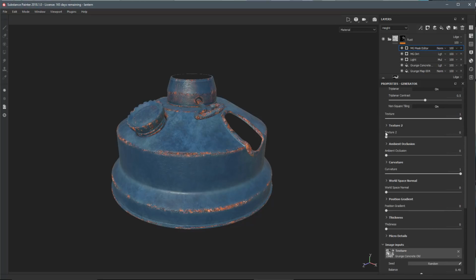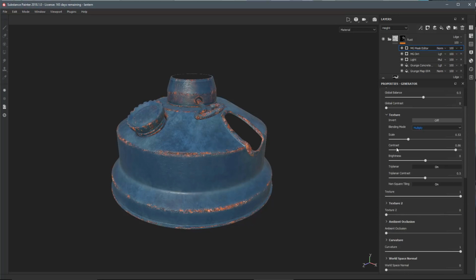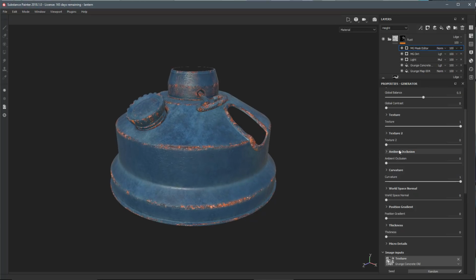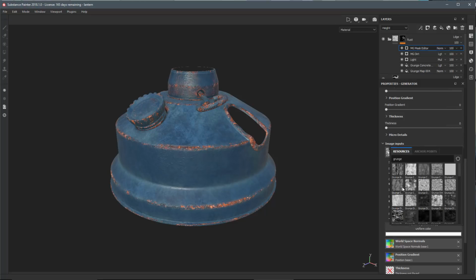Now, the next thing I'm going to do, let's come over here to the texture. And we'll just close this one up. And now I would actually like to use this secondary texture as well. So again, it's just adding more variation of grunge on top of this as you work. So let's come over here to our inputs, and for the texture secondary, let's click this to open up our mini shelf. And this time I'm going to do a search for grunge.